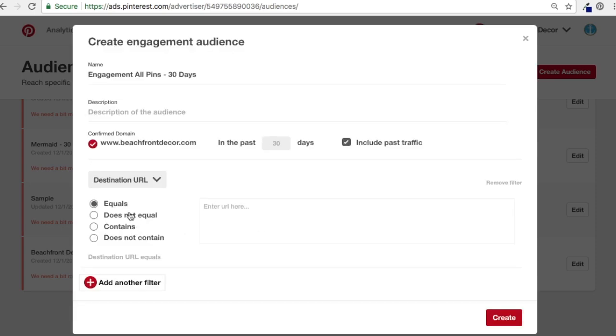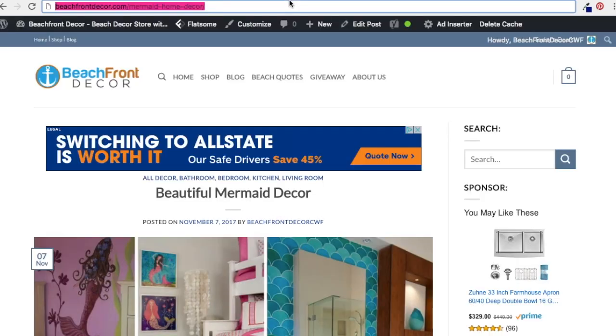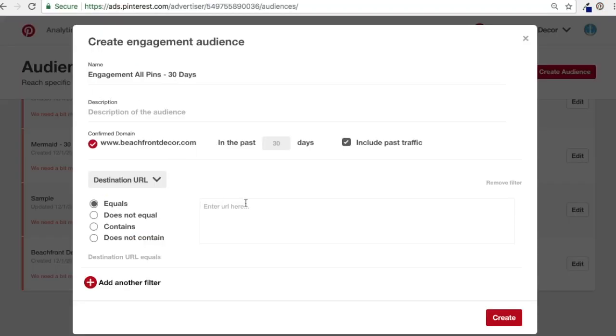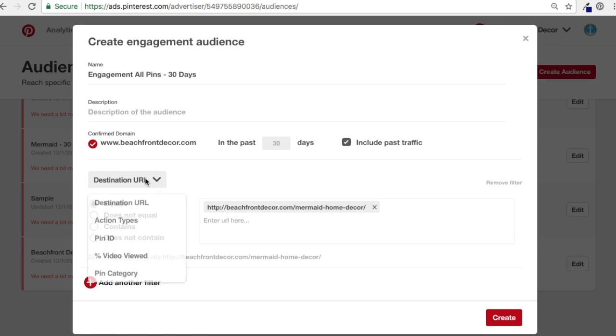You can add a filter here, so you can add certain URLs for destination URL. So if someone's engaging with certain ones of your pins, what you want to do is add, for example, I have a bunch of mermaid home decor pins here, so you add your URL here. So destination URL equals that. Whatever the destination URL of your pin is, that's what you want to use as your filter.